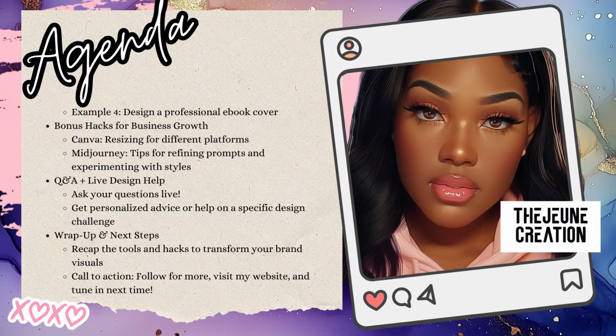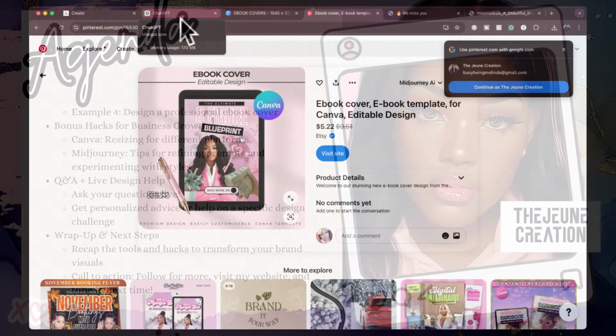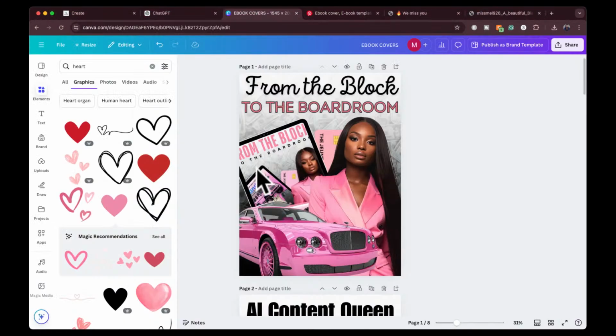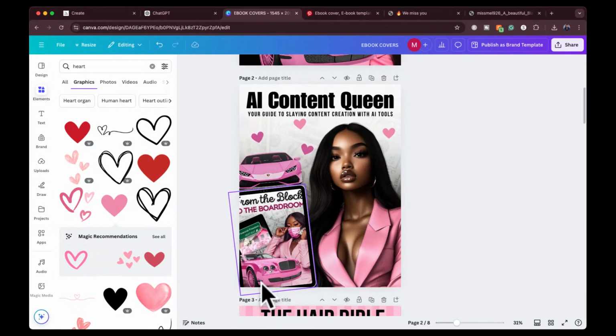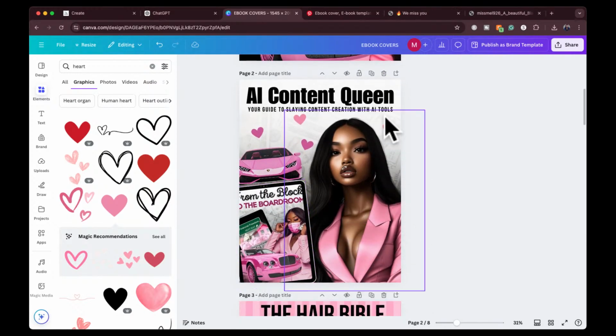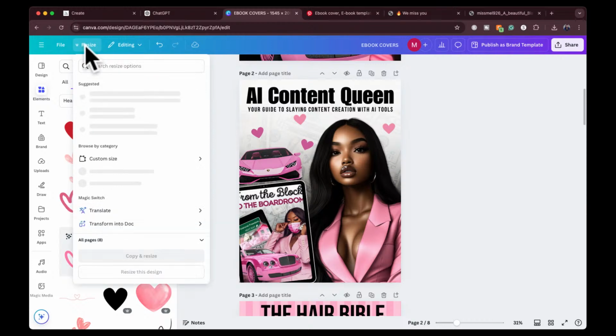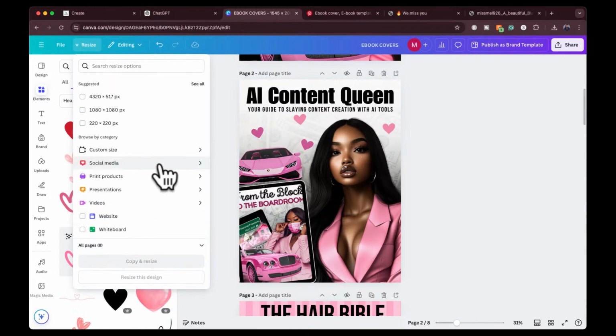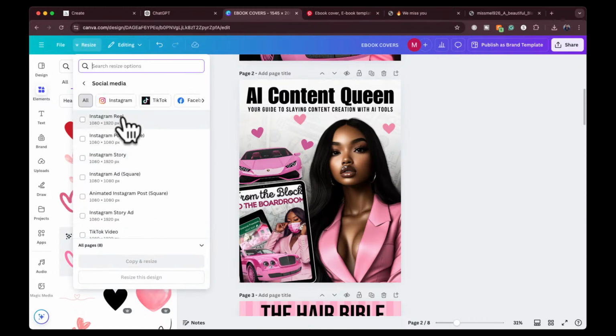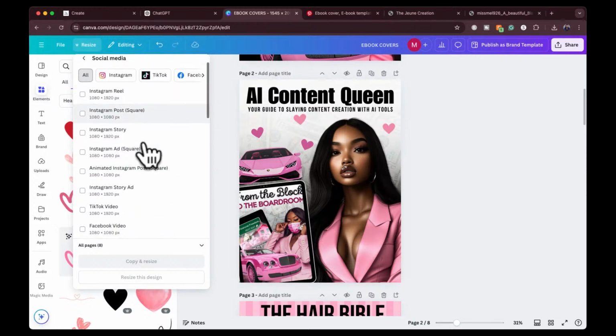I want to talk about Canva resizing for different platforms really quick. So let's go back to the tutorial. Now let's say we created this ebook cover and we want to resize it because you want to make this an Instagram post or something, right? You can select on resize. Maybe you can go to social media and you can do, I don't know, Instagram story ad, Instagram post.